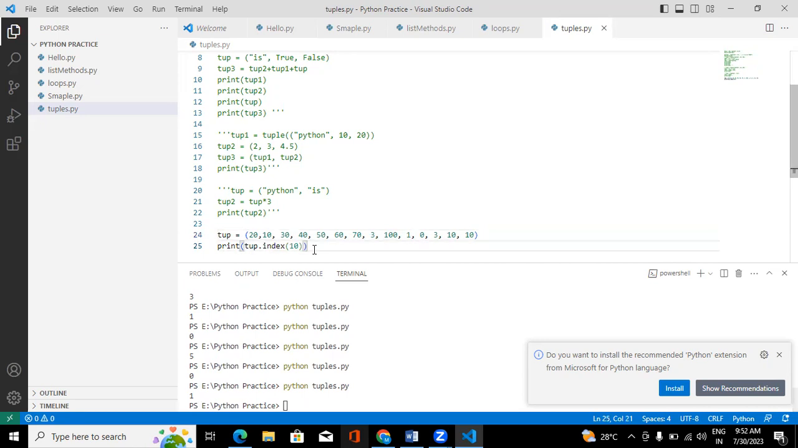Now, if you give an element that doesn't exist, okay, 2, which I don't have in this tuple, what will happen? It's going to give a value error: x is not in tuple. X is not there in the tuple.